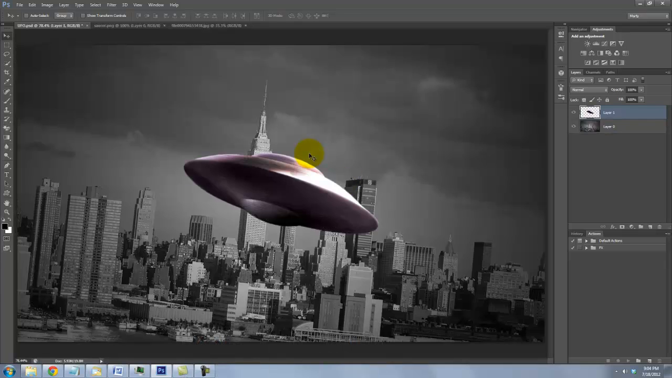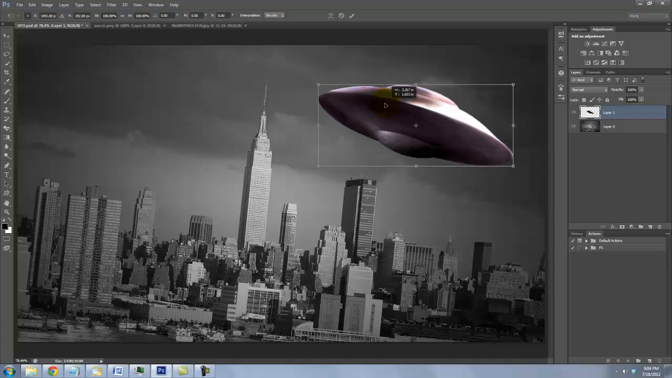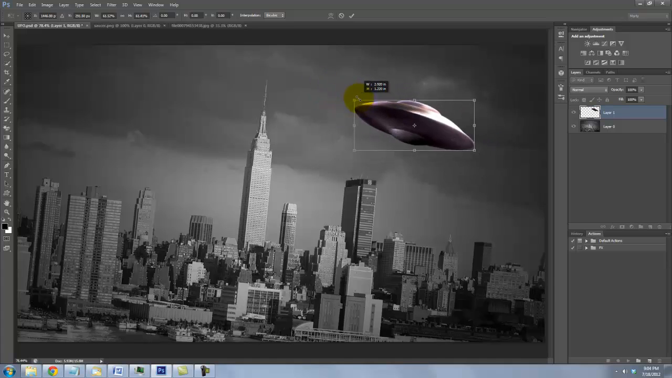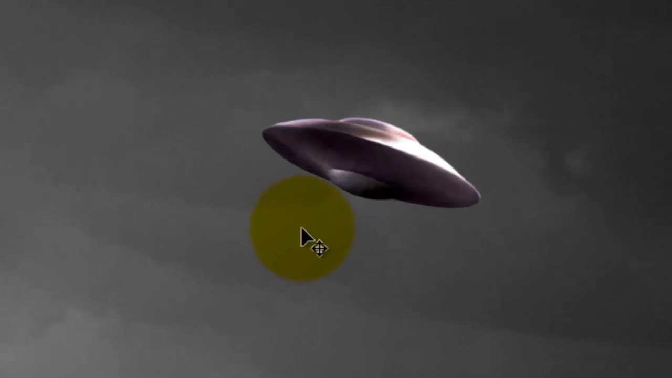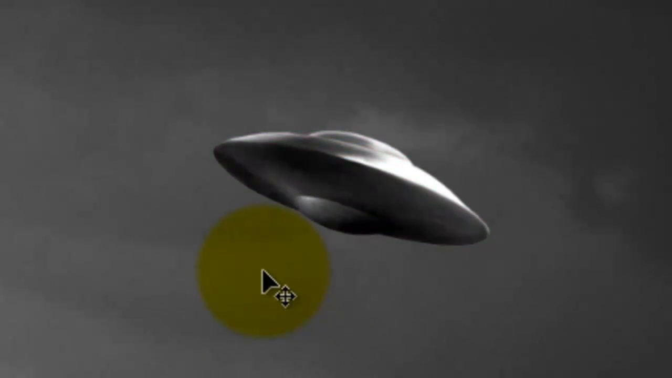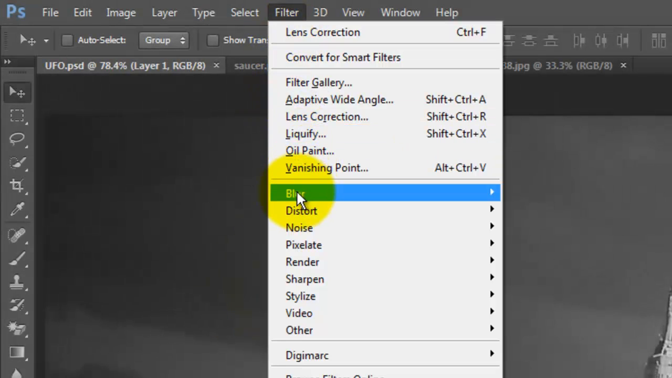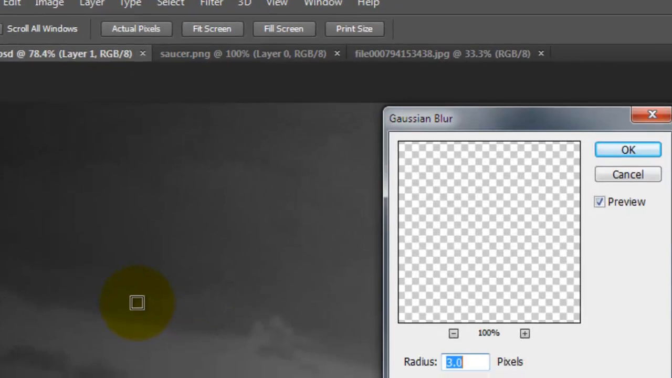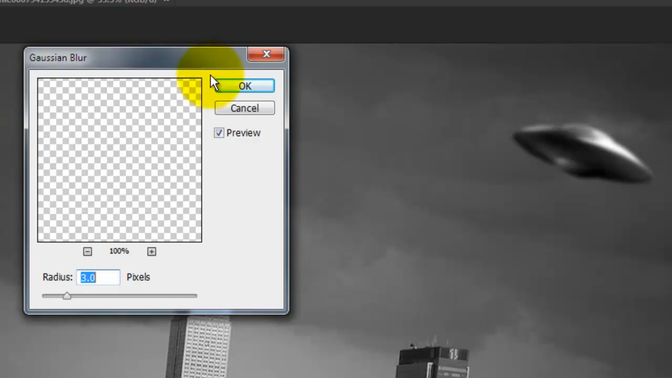Call up your transform tool and drag it to an area where you'd like it to be. Reduce it to a size you'd like and reposition it, then press Enter or Return. Next, remove all the color. Go to Filter, Blur, and Gaussian Blur. We'll blur it by 3 pixels.